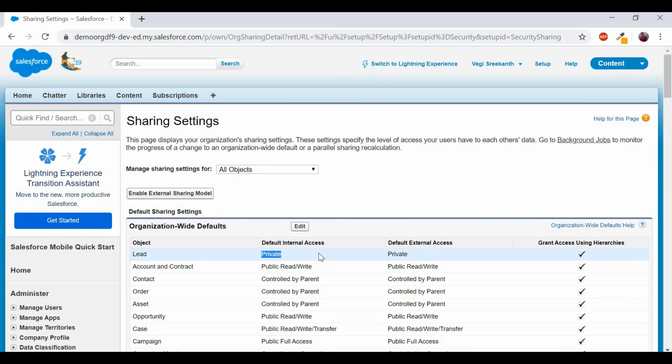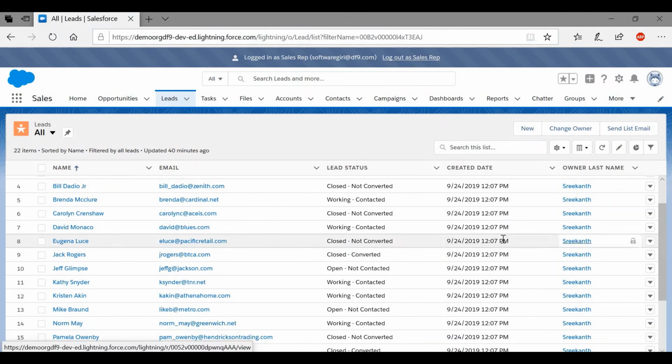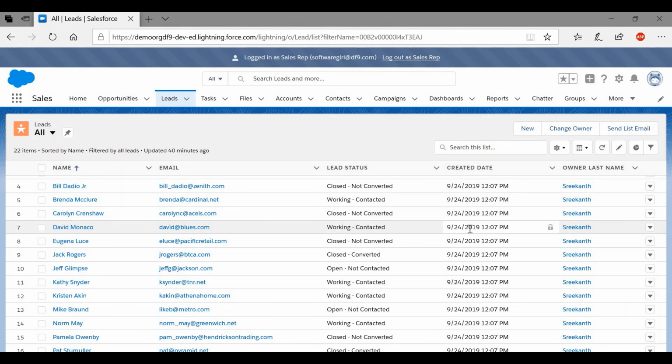We'll see whether it is working properly or not. We'll go back to my test user. This is the previous view. I haven't refreshed it yet. We'll refresh and see what is the expected result.